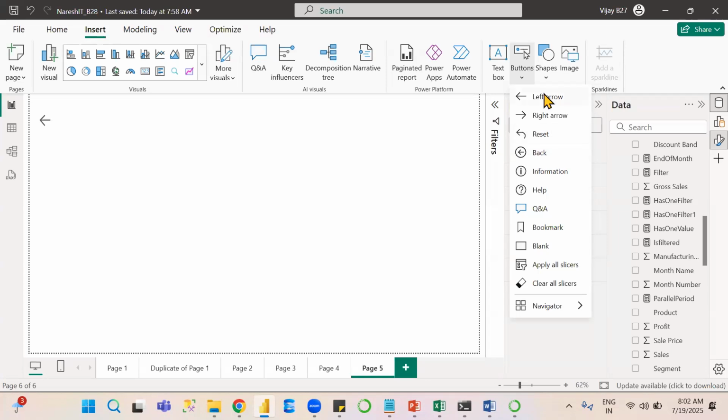Back option means similar to a left arrow. Understand clearly? Information, help, Q&A visual. For the Q&A visual, the action is taken automatically. In the Q&A visual, after typing a question, you click on the enter button, right? That enter button will automatically take an action as Q&A. Understand clearly? Next one is bookmark. I will tell you later.